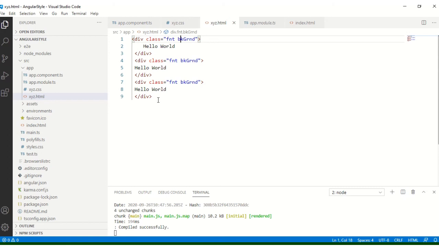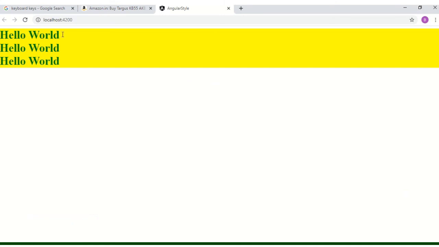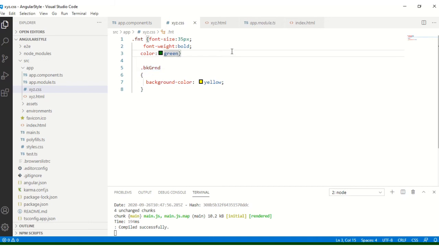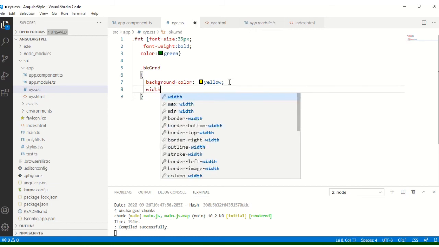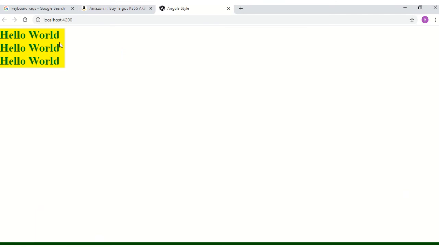So for every div there are two classes. Two classes are mentioned here, FNT and background. Okay, now go there. See, every div has this background. This width is very large, so suppose I want to make it 200 pixels. I can add it anywhere, here or here. Suppose I add width 200 pixels, and save it. It will reflect everywhere. See, it is 200 pixels now.